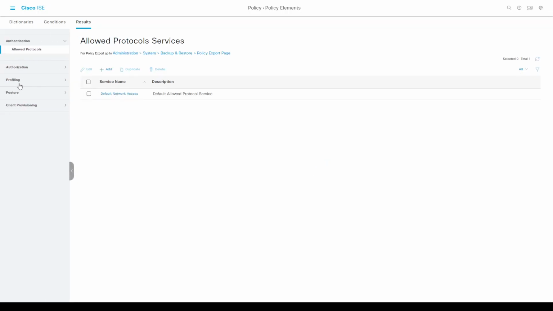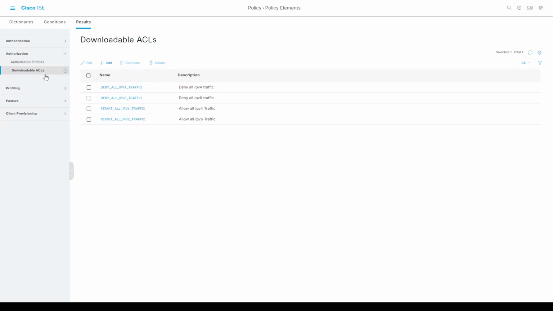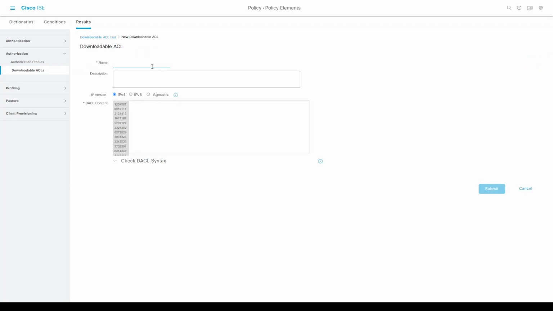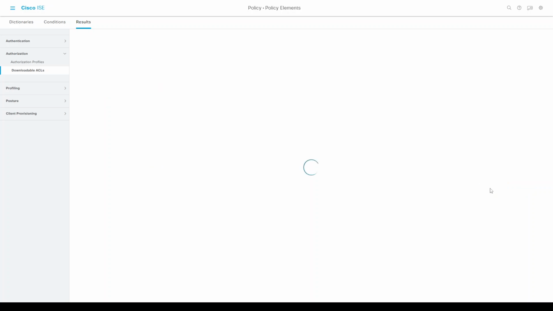Let's go here to authorization and downloadable ACLs. Let's say domain computers, and let's create a DACL. Okay, let's save that.